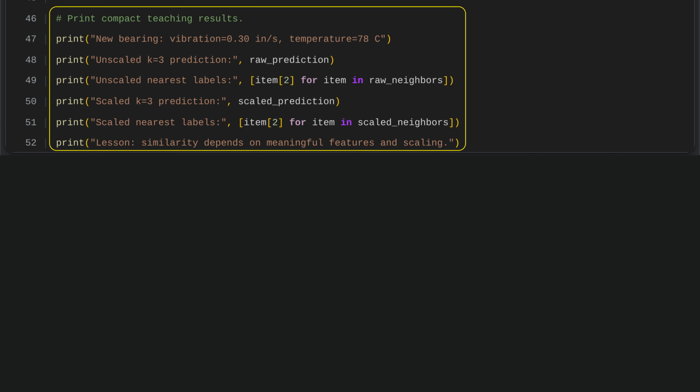The example introduces a new bearing using its vibration and temperature values, then compares predictions from a 3 nearest neighbors model, with and without feature scaling. In each case, the predicted label comes from the most common label among the 3 closest neighbors, whose labels are shown to explain the decision. The key lesson is that similarity depends on the chosen features and their scaling, so scaling can change which neighbors are considered closest and affect the final prediction.